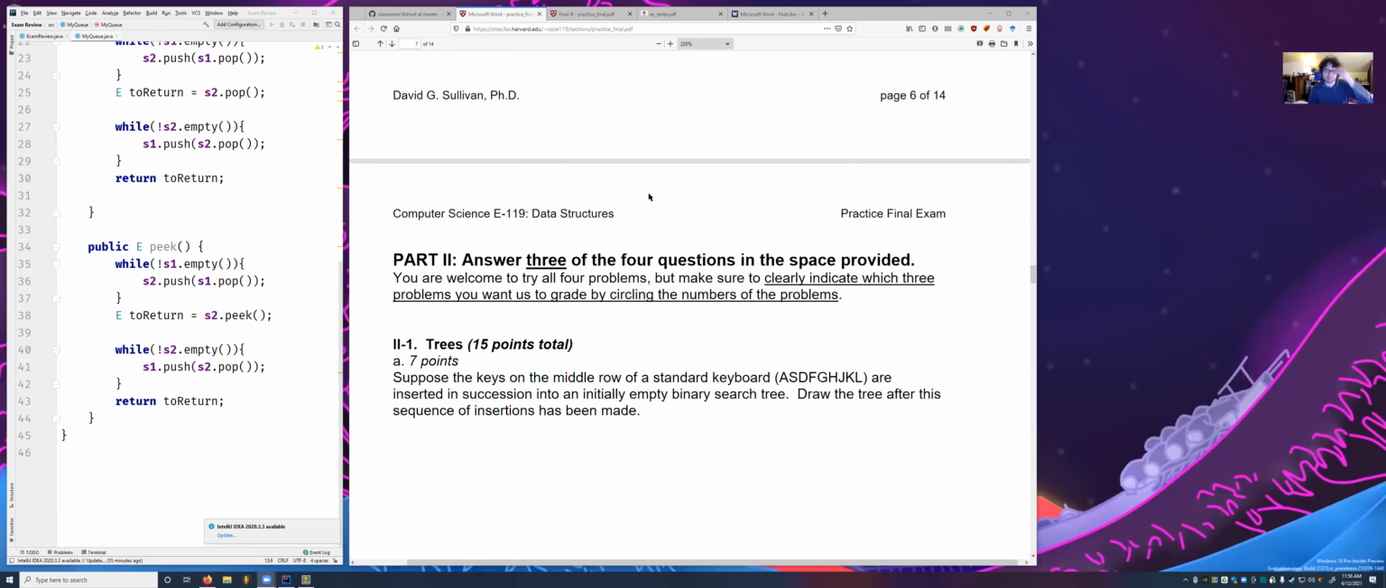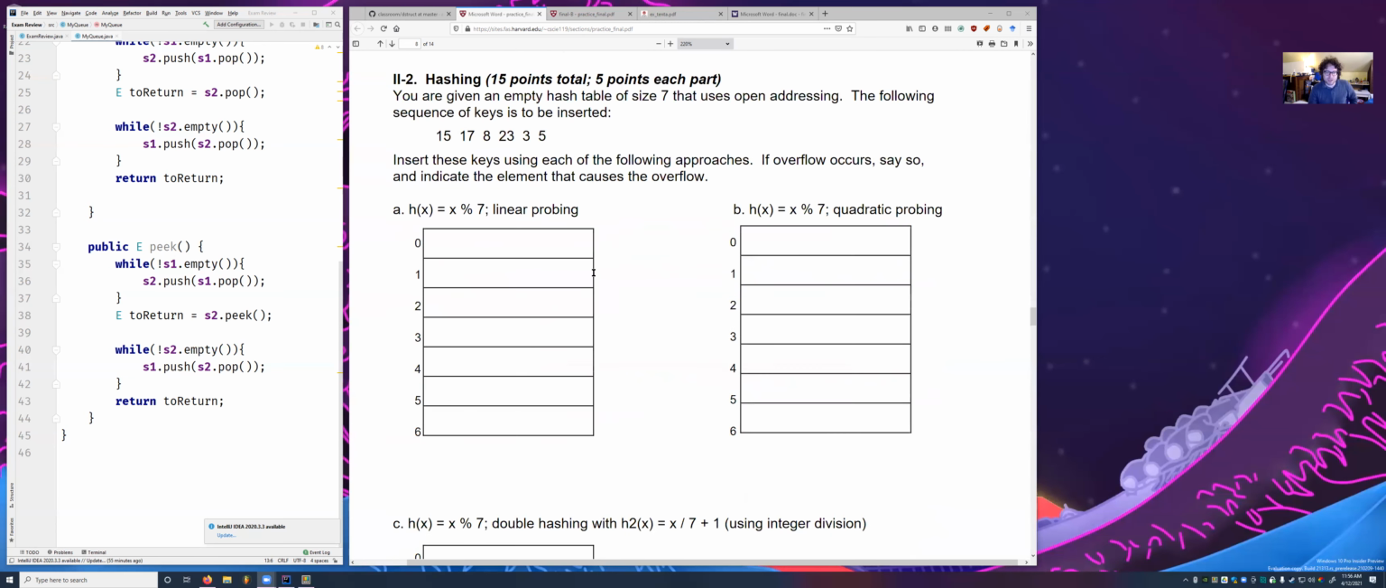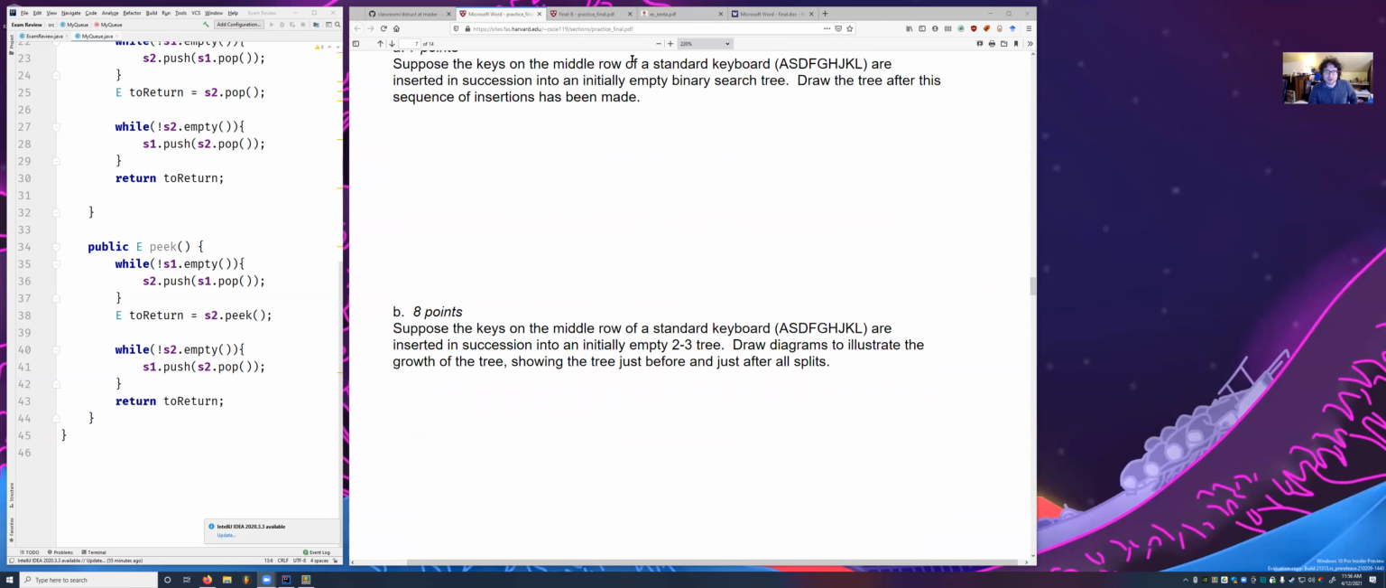Now let's get into the interesting stuff. All right, so answers 3 of the 4. Here, these are short answer questions. Suppose the keys on the middle row of a standard American keyboard, A, S, D, F, G, H, J, K, L, are inserted in succession. We don't really need to cover this one. Basically, what we get is a horrible tree, which looks like this, and I'll just draw it.